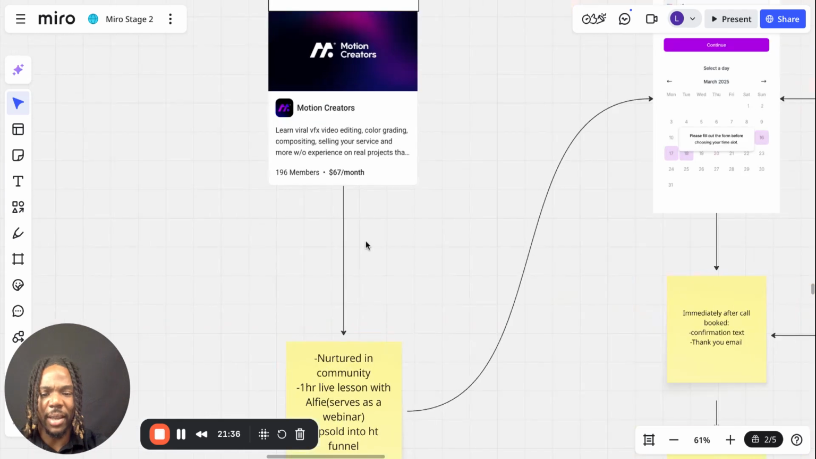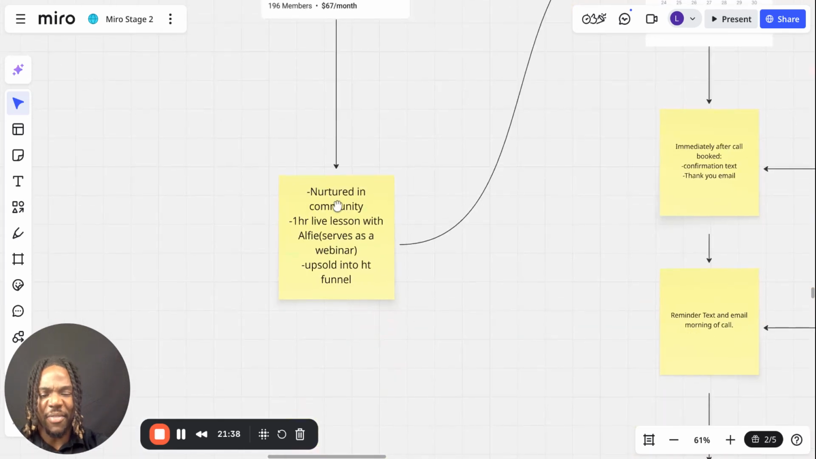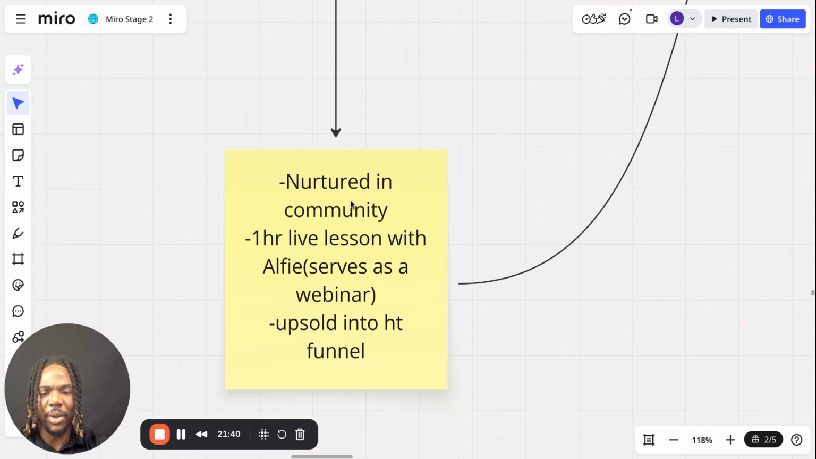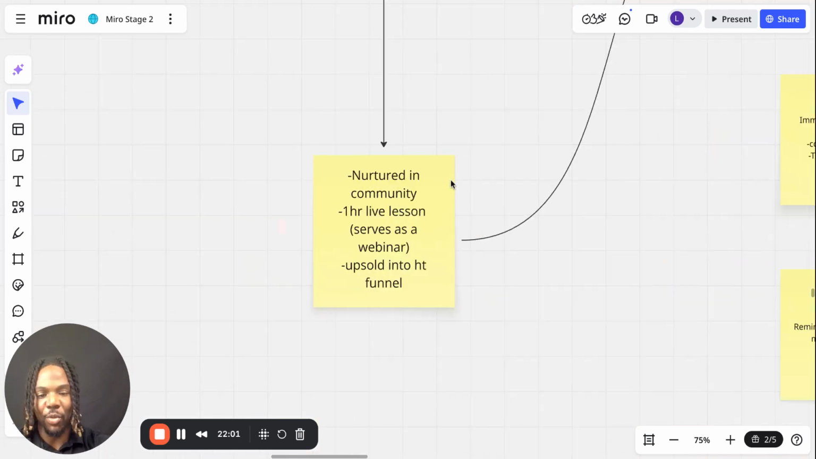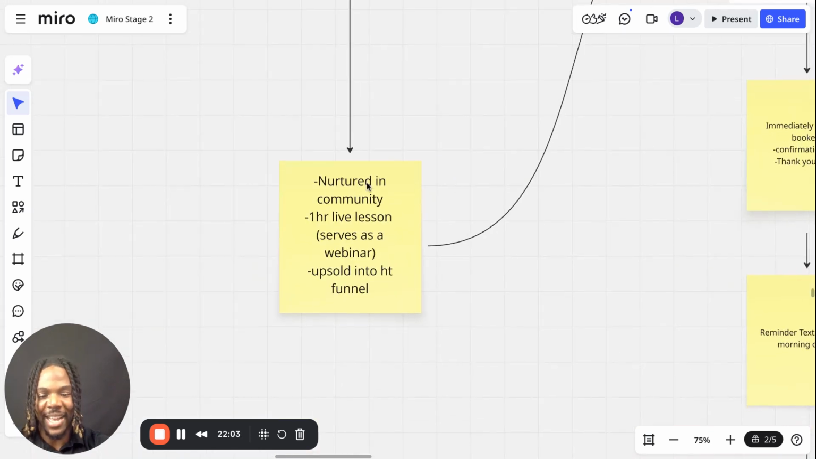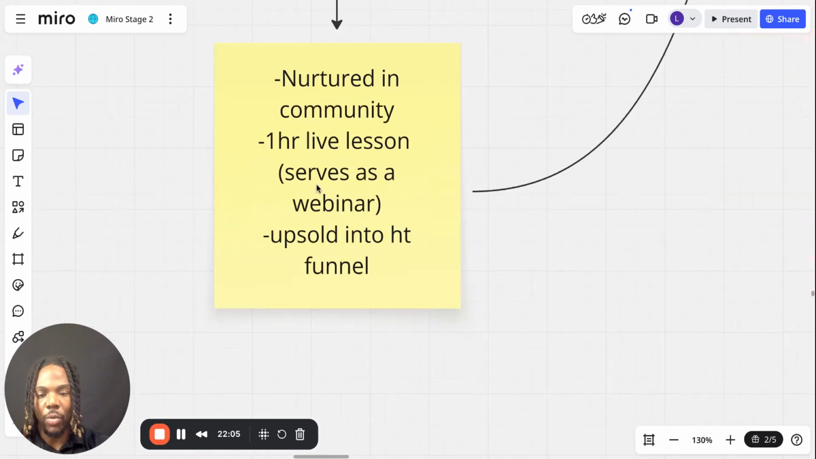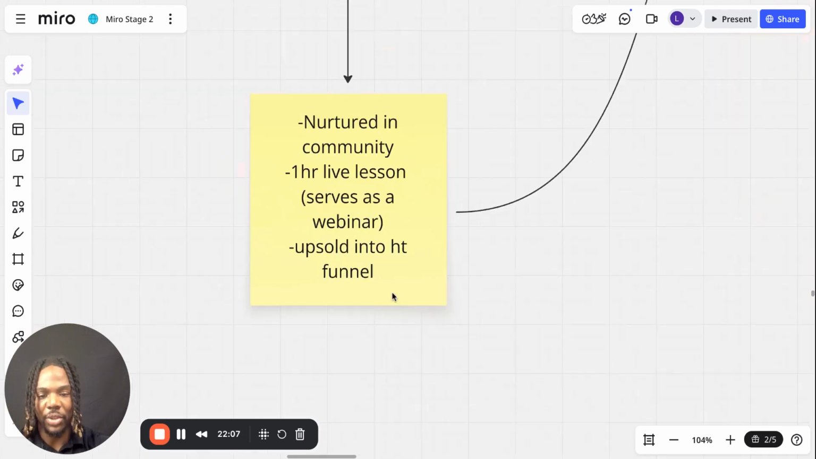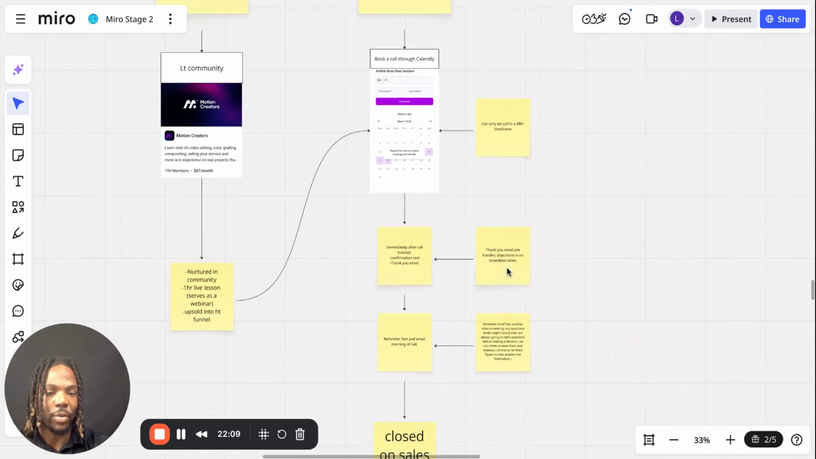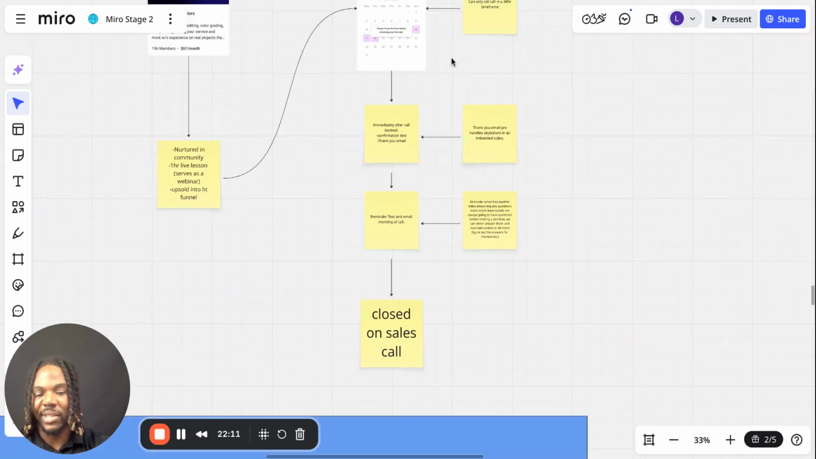Low ticket community. The advantage of this is they're going to be nurtured in the low ticket community. One hour live session per week serves as a webinar, right? And then they are upsold into the high ticket funnel. Everything else stays the same, right?